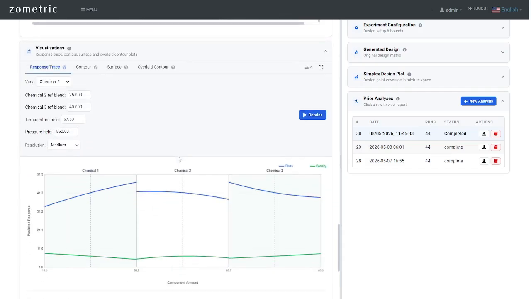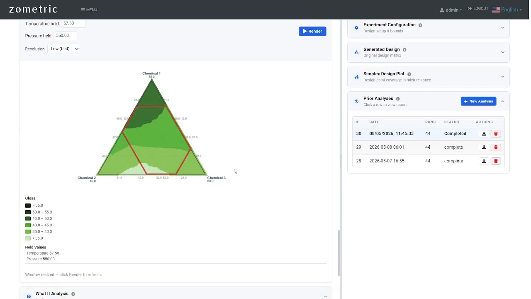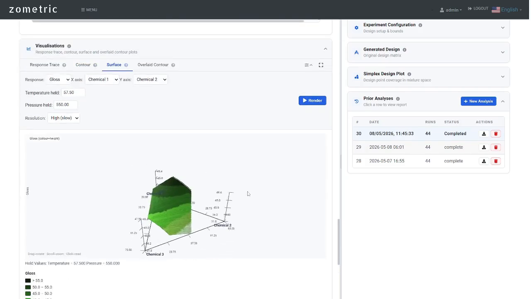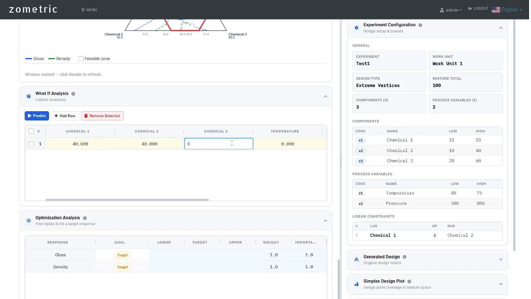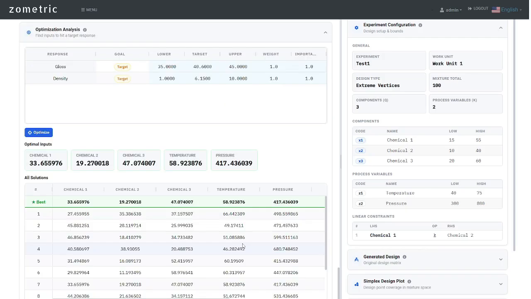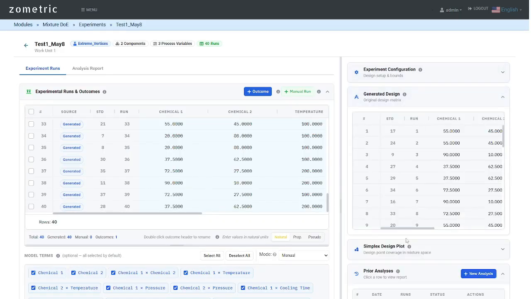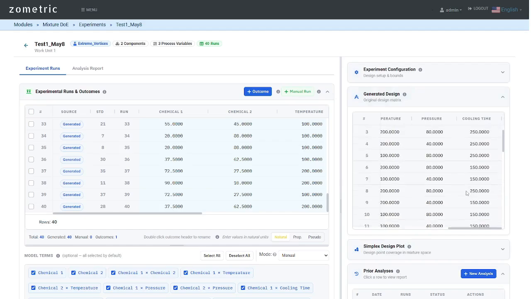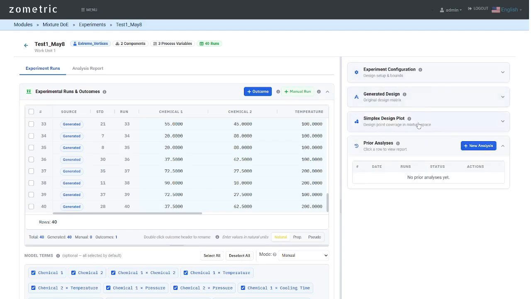The module also provides several visualization tools: response trace plots, contour plots, surface plots, and overlay control charts. You also have access to what-if analysis, allowing you to explore different scenarios based on the completed analysis. The Optimisation analysis feature helps you determine optimal settings to achieve specific targets across experimental runs and outcomes. All associated runs are saved, along with relevant diagnostic data. You can also review the generated design, experimental configuration, and the simplex design plot.